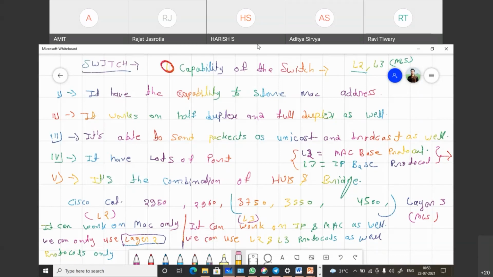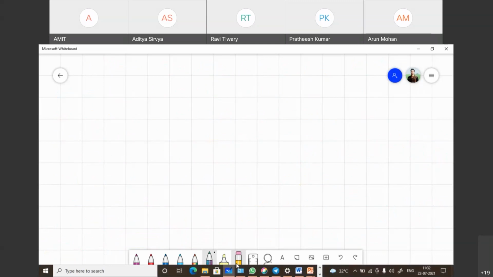Which is the router, right? Now let's start this. These are all the things related to the switch, right? So let's talk about the router. What is the router and what is the main function of the router? How will it work, right? So let's talk about that. So router is a layer 3 device, right?